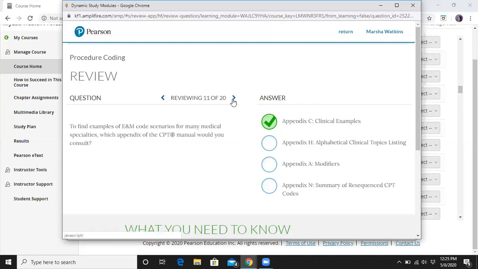To find examples of E and M code scenarios for many medical specialties, which appendix of the CPT manual would you consult? This is going to be your Appendix C, clinical examples.